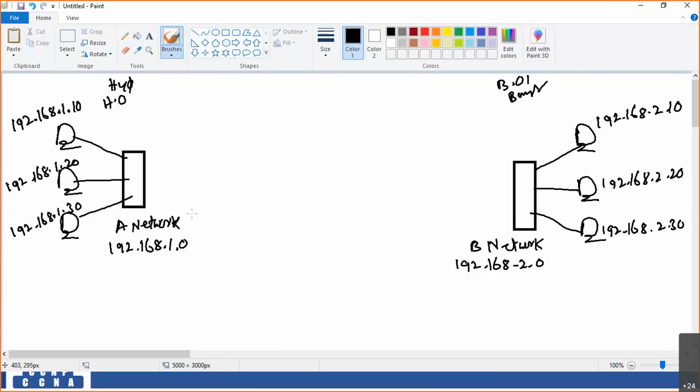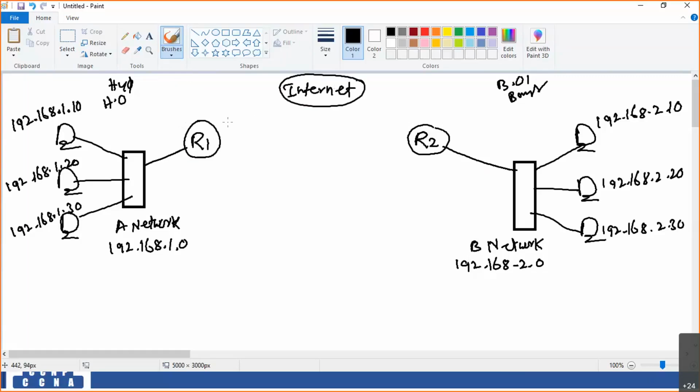Yeah, let me use here R1 for head office, R2 for branch office. Now R1 and R2 are connected via internet. How they are connected, we'll see later. Connected to internet. Okay, now listen carefully. Scenario is here now. In network A, first user is trying to communicate with third computer. I repeat once again. First computer is sharing some data to third computer.